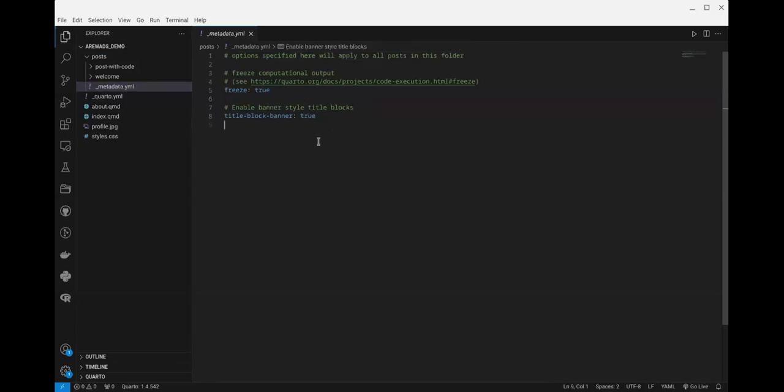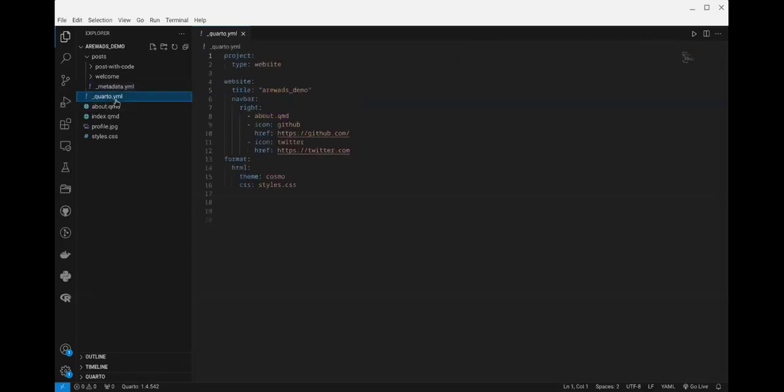To understand all these parameters, you have to follow the documentation on quarto.org to see what each of them means. But for this freeze, it's all about whether, if you push code there, you want it to remain the way it is, so that it doesn't re-render every time you make an update. And then there's also the quarto.yaml that's here.